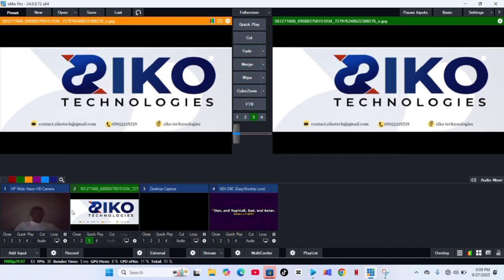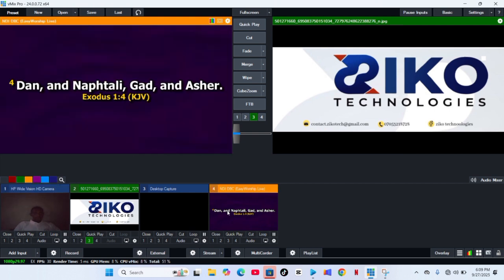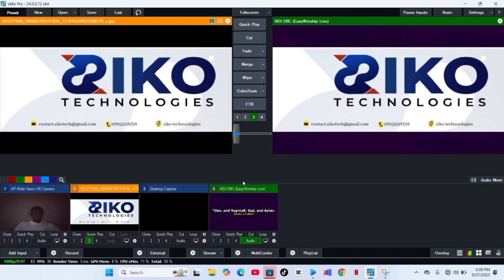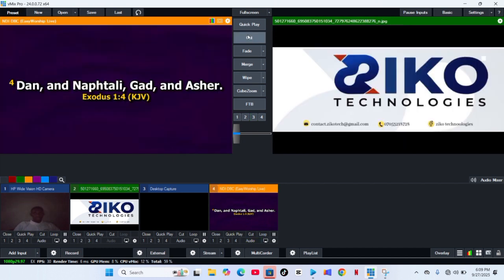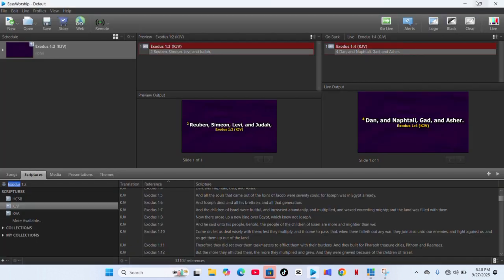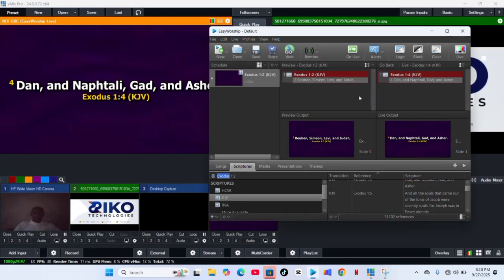Now you can switch between these inputs, from your camera feed to your Bible feed. You can just switch between them like this, while the service or whatever coverage you're doing is going on. Whatever Bible presentation is being done on the software here will appear directly on vMix. It will go directly into the vMix presentation software.